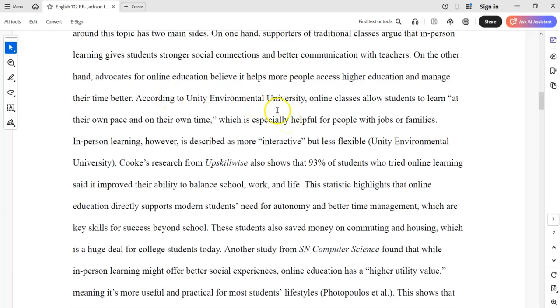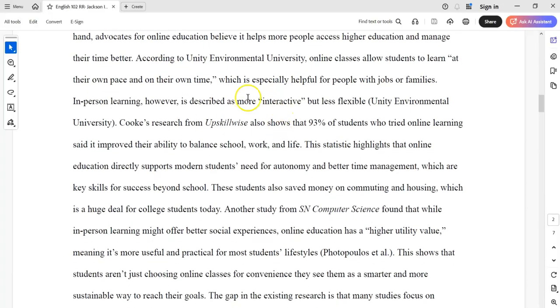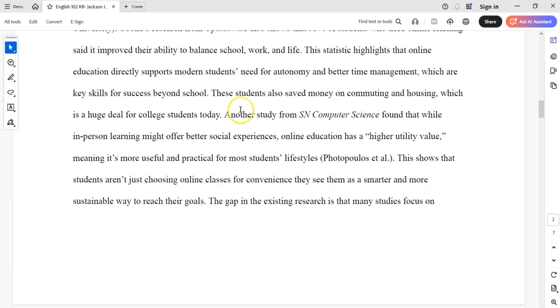The first time you introduce an author, you have to do it a certain way. So you'll want to make sure that you do that. Okay, so fix that throughout the whole paper. You need to look at that and fix your source citations.